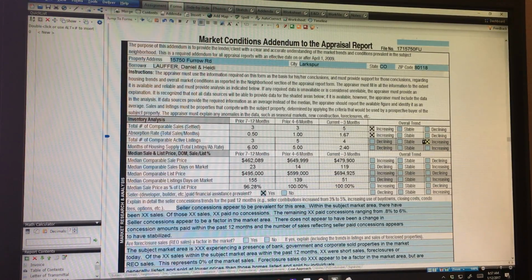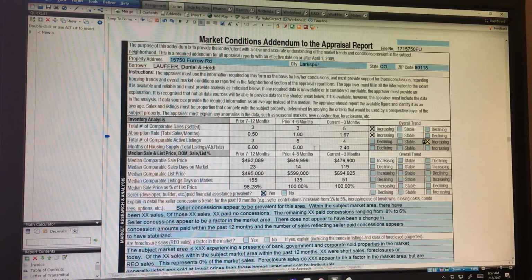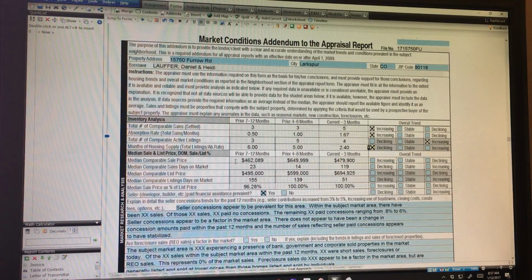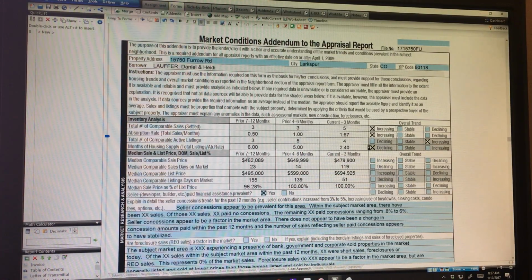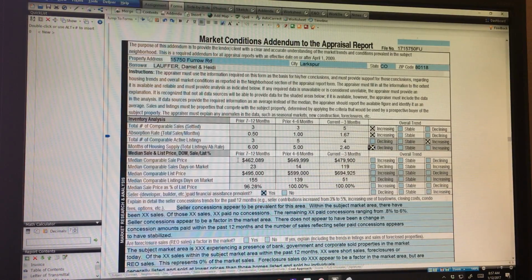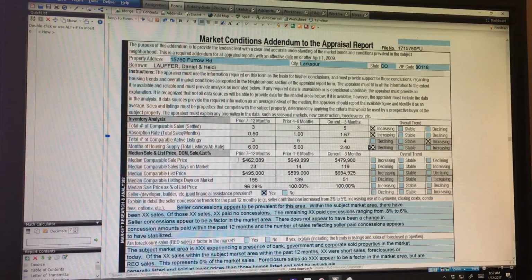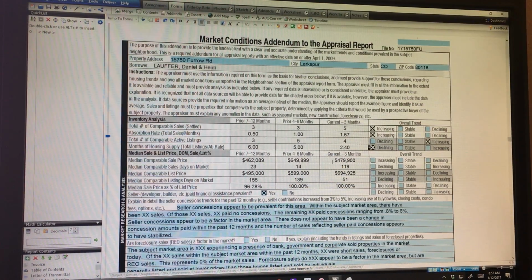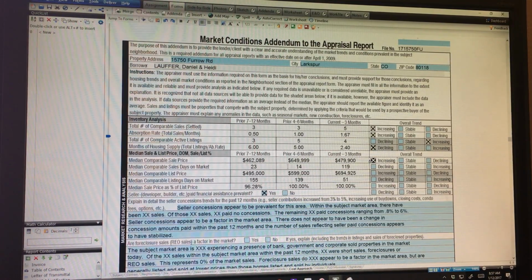And over here, months of housing supply. We used to have 6 months of housing supply, then we went down to 5, now we only have 2.4, so that's definitely declining. This is what we use to indicate whether or not there's a time adjustment in the market, in the grid, and also we talk about it in the market conditions section of the addendum. So from 462 to 479, we determined that was a 4% increase, so we're going to mark that increasing.